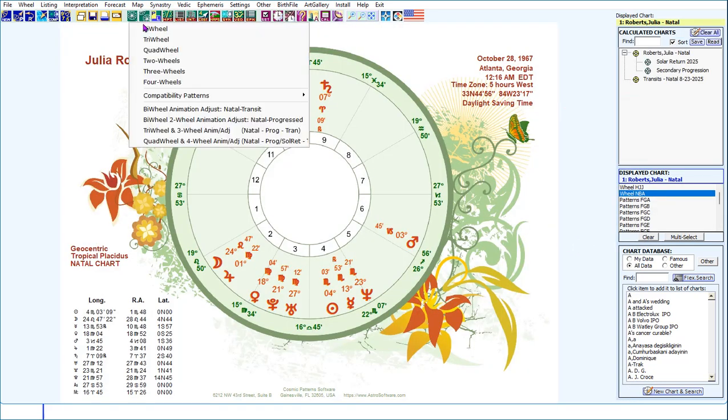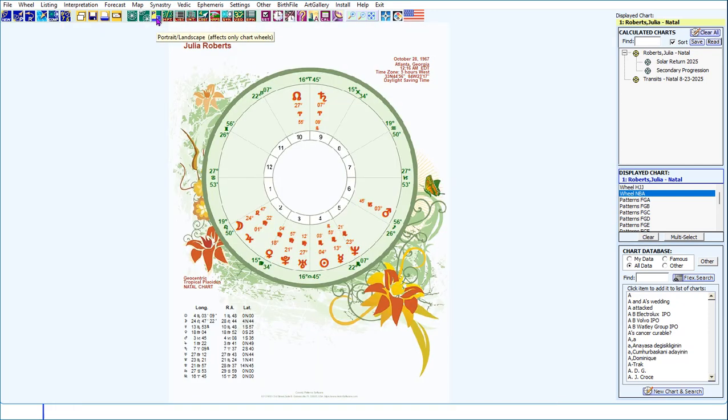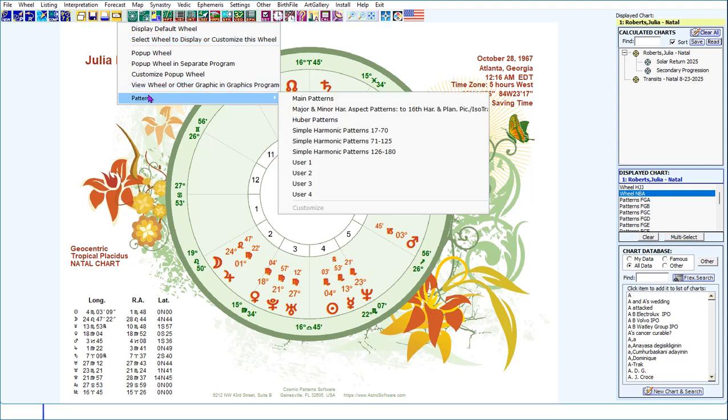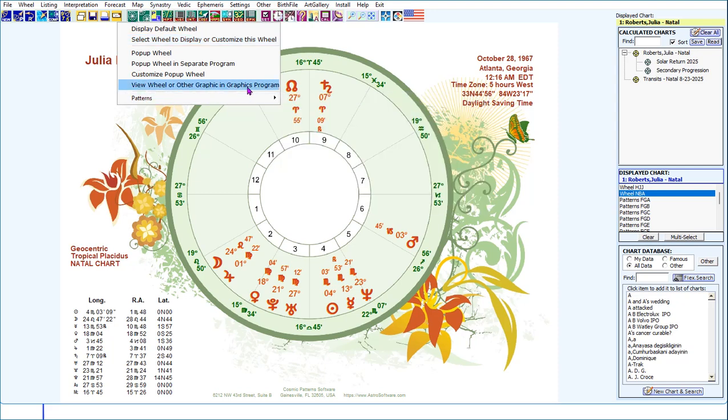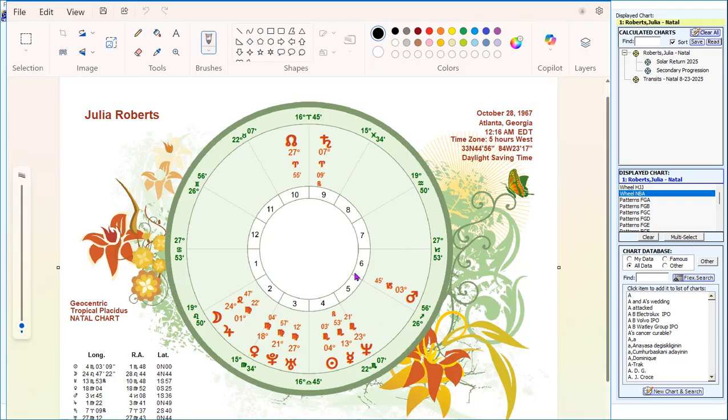So we finished this part, and we also finished the portrait and landscape in here, which I've shown you earlier. You can click on this to do the portrait and landscape, or click on this to see the landscape version of it. Again, this is the cool feature. You click on this, and then I'm going to view this in the paint program, and we click on OK, and there it is. There's the wheel.